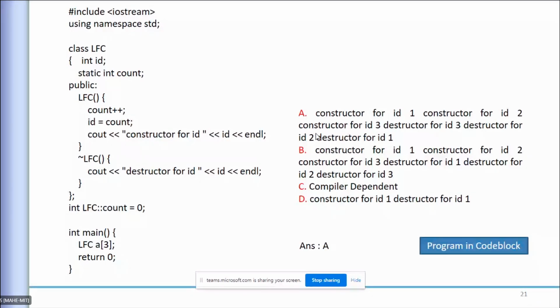Yes, anybody? I say that the answer is A, but you should be able to justify why it is so. Can anybody tell me the answer? Sorry, justify the information. First of all, do you agree with this answer? Yes, students, I want your answer to know how much you understood the constructor and destructor.